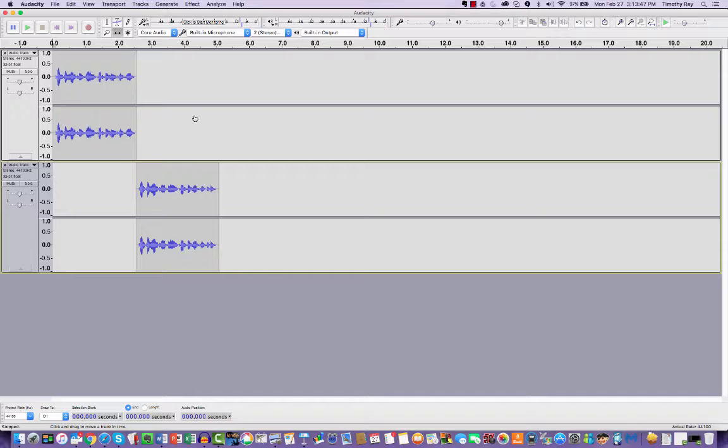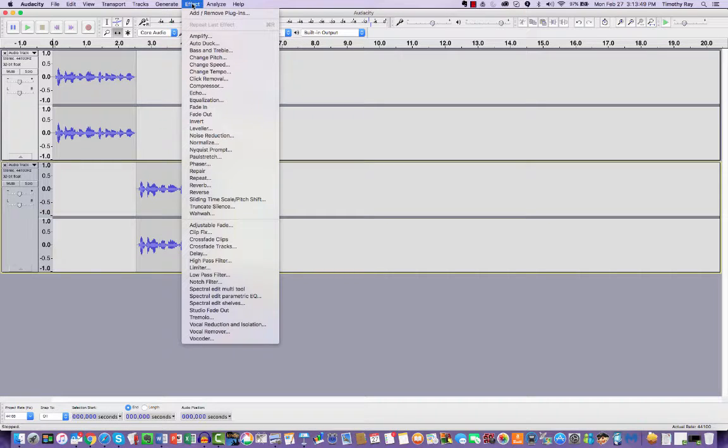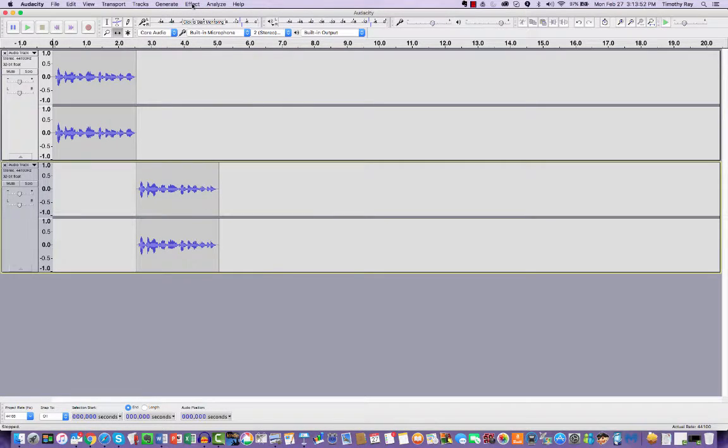And I also showed in class some of these different effects that you can use. Don't know how much you'll need them, but they're there if you do. And so at this point, I'm ready to save this document.